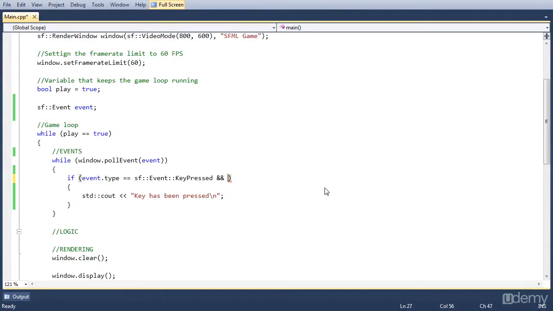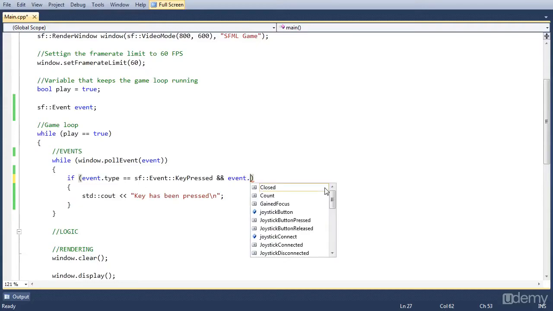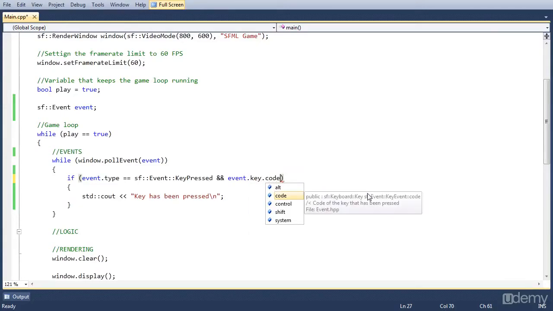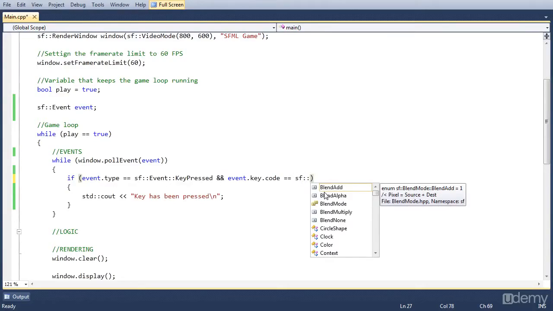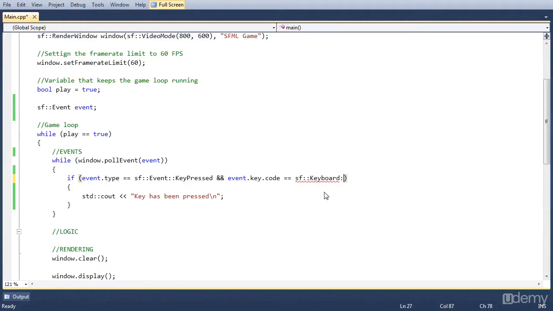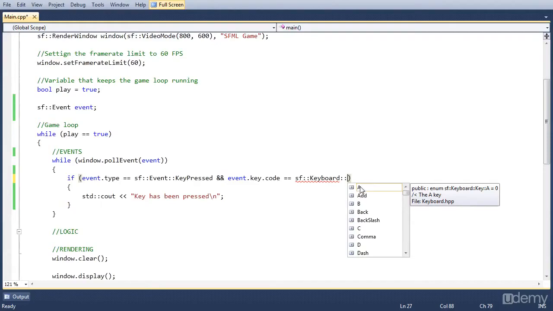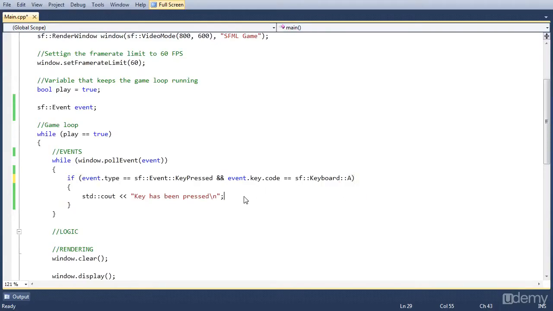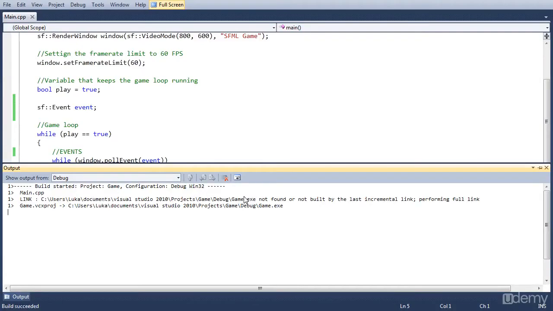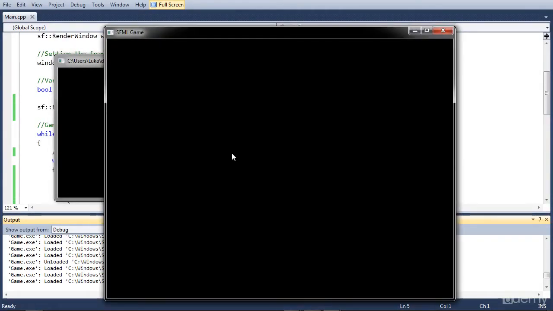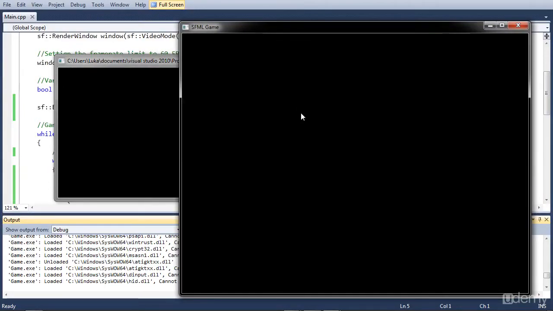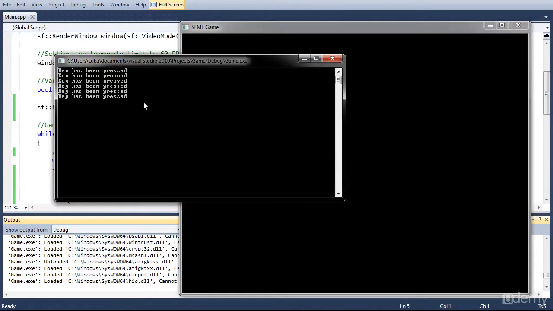So in order to check what key it is, we do an event.key.code. So we compare the code of the event to predefined codes. And the codes are stored in SF, double colon, Keyboard, double colon again, and then the name of the key. So let's do the A key. So if you run this again and press the space, enter, or any button, nothing prints. But when we press the A key, it prints out to the console.